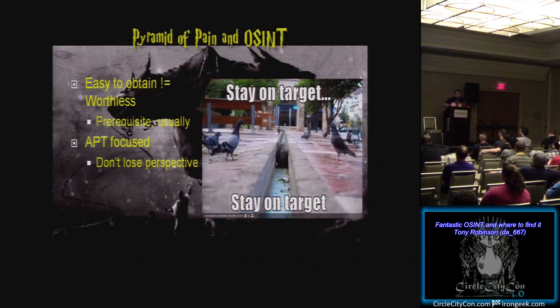So my best advice is, if you do any kind of security operations, if you're an MSSP, then don't lose perspective. Just because the data is easy to pick up does not mean that it's worthless in any way.